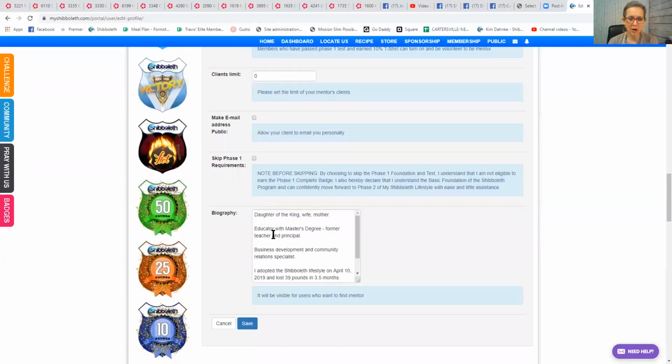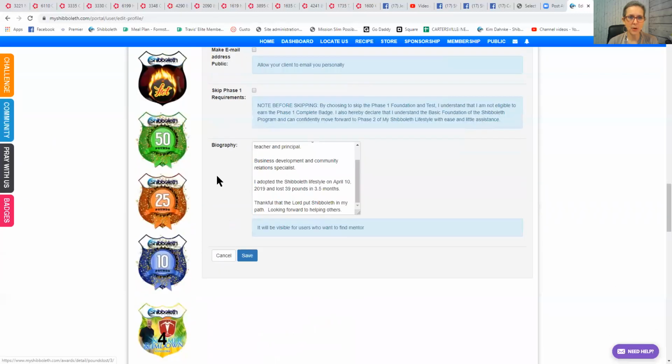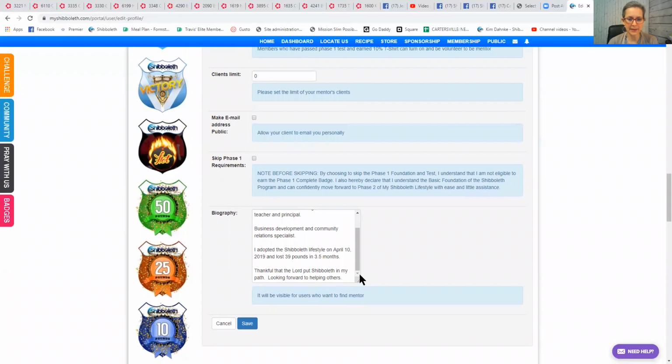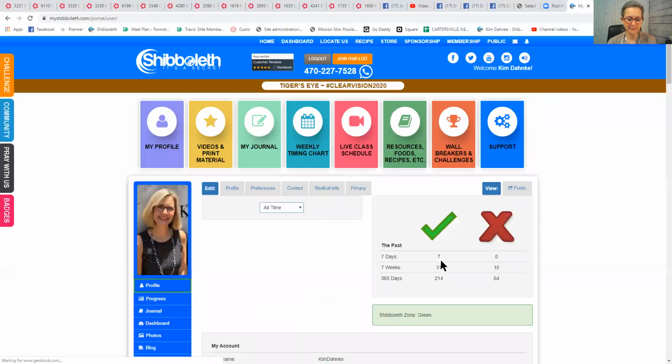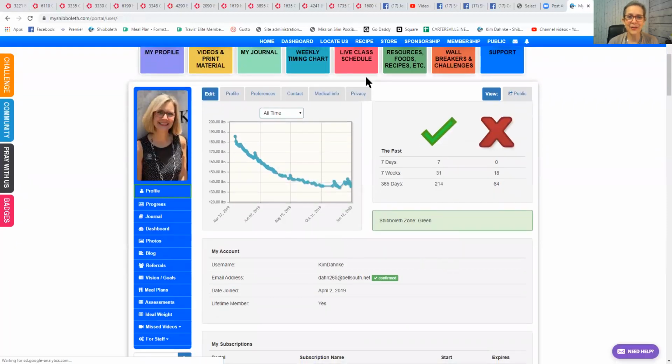And then I have a little biography right there, because I had marked that I was going to be a mentor at one time. So I just left that information. And then you hit save. And it saves it. So that is how you play around in your profile and look at all the data that you can find there.